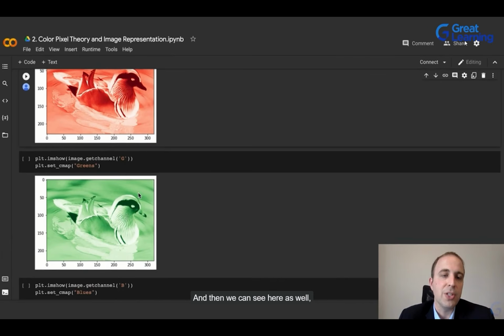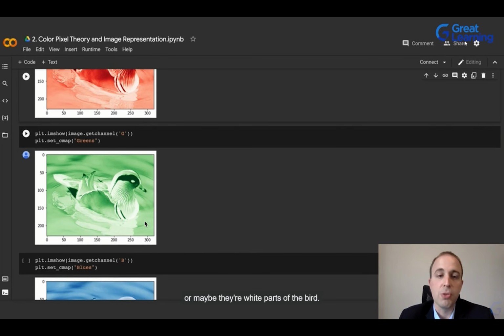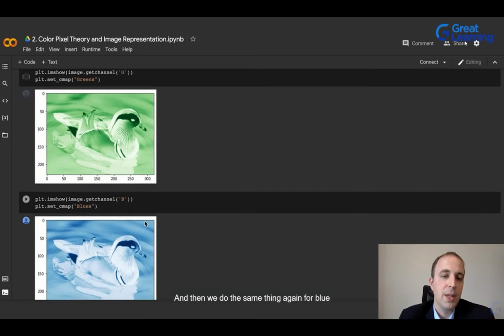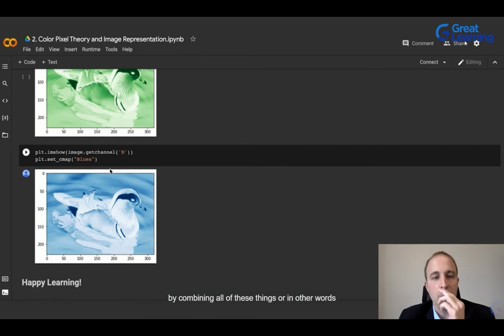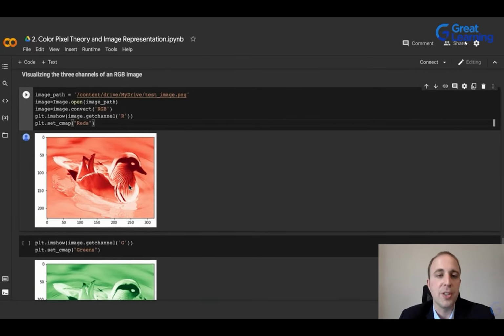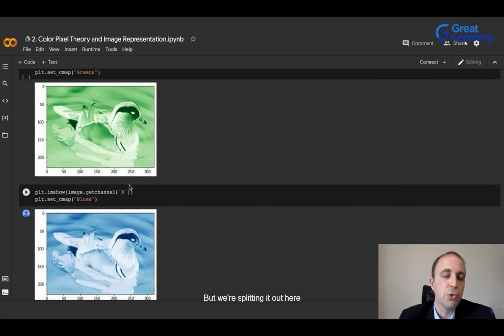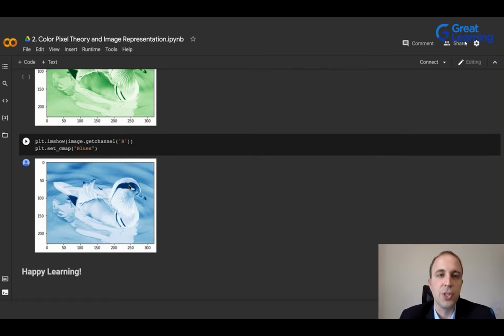And then we can see here as well, we have the same thing with green. Some of the darker or richer green areas, those are maybe the greenish or more green parts of the bird. And then the parts that have less green, maybe they're red, maybe they're blue, or maybe they're white parts of the bird. And then we do the same thing again for blue. By combining all of these things, or in other words, by plotting them all together or on top of each other, that's how we're able to represent a color image that has all the colors of the rainbow. But we're sort of splitting it out here to see them individually.